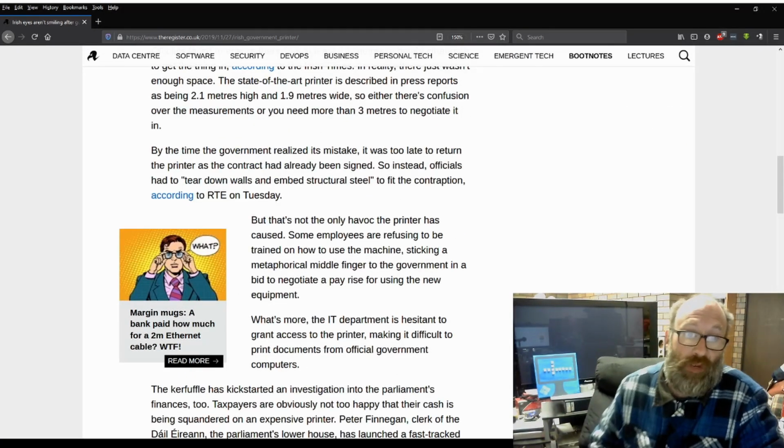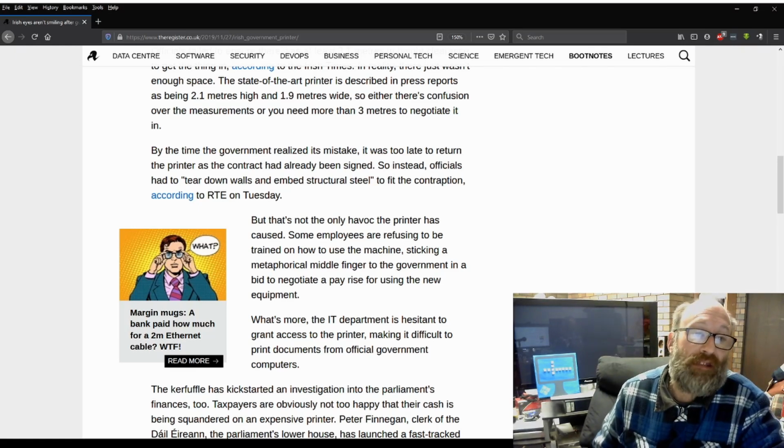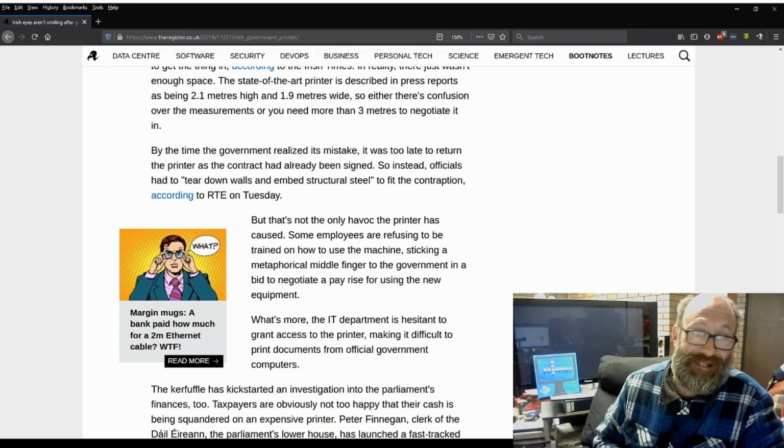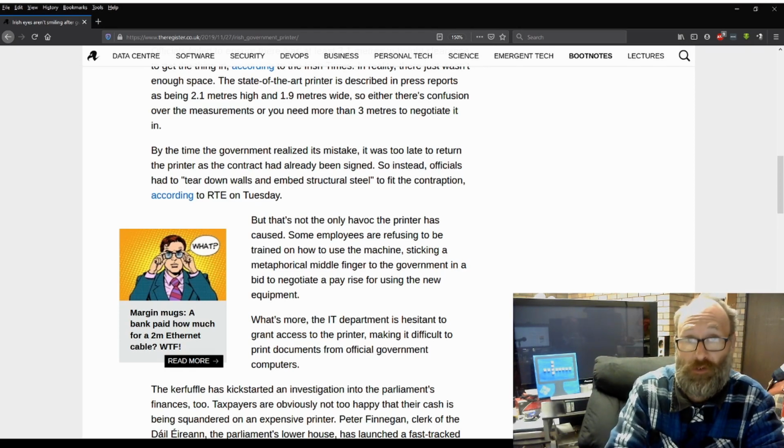By the time the government realized its mistake, it was too late to return the printer as the contracts had already been signed. So instead, officials had to, quote, tear down the walls and the embedded steel structure, close quote, to fit the contraption, according to RTE on Tuesday. But that's not the only havoc the printer has caused. Some employees are refusing to be trained on how to use the machine, sticking a metaphorical middle finger to the government in a bid to negotiate a pay rise for using the new equipment.